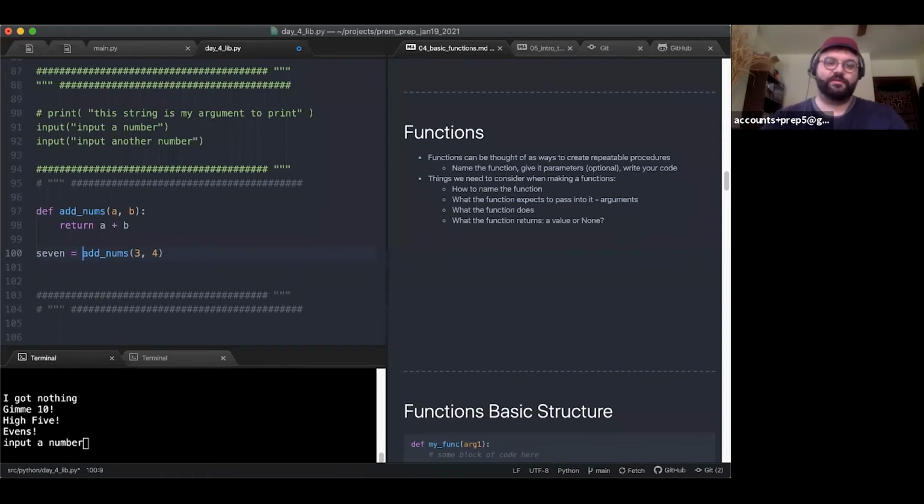So this is kind of an important thing. When I look at this on line 100, this call to add nums, I do not see a function call. I see the thing that it returns. I try to see it as the thing that it returns, because wherever I call this, the way that it's going to behave in my code is as the thing that it returns.